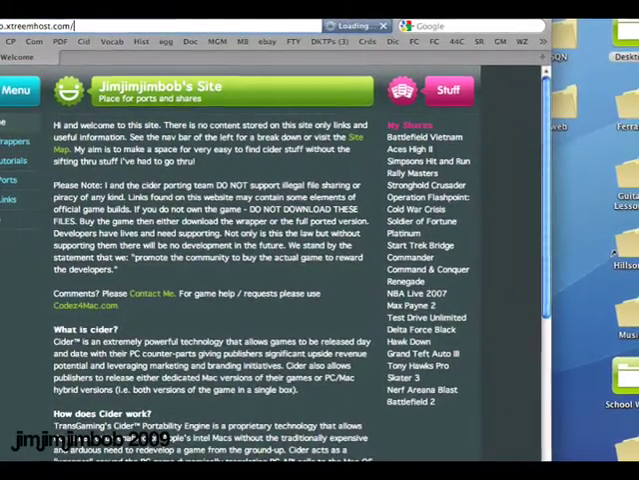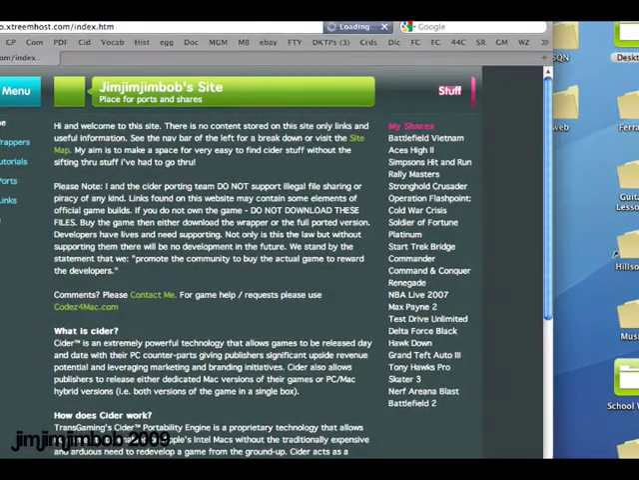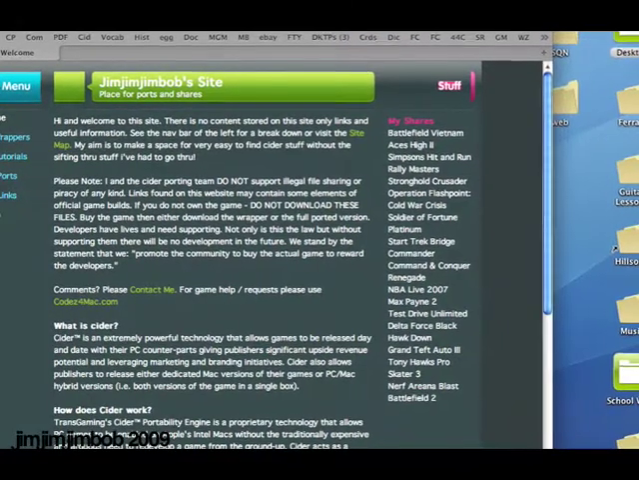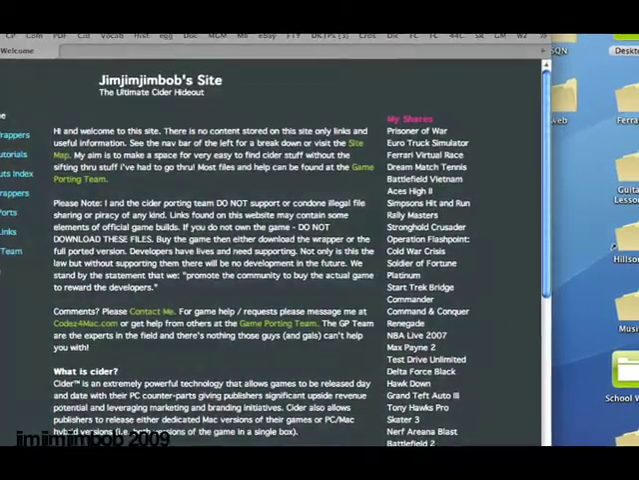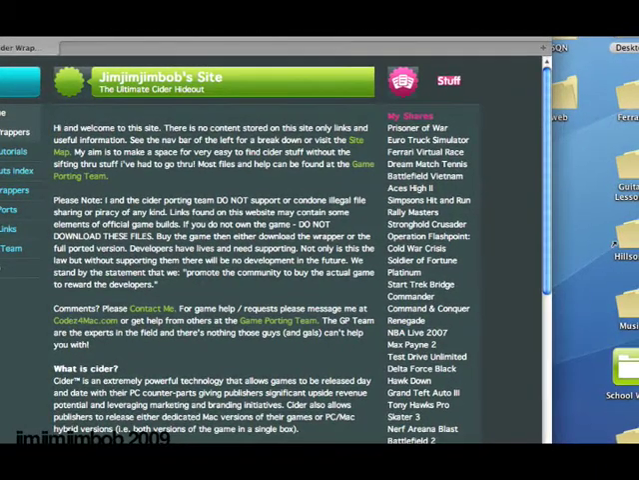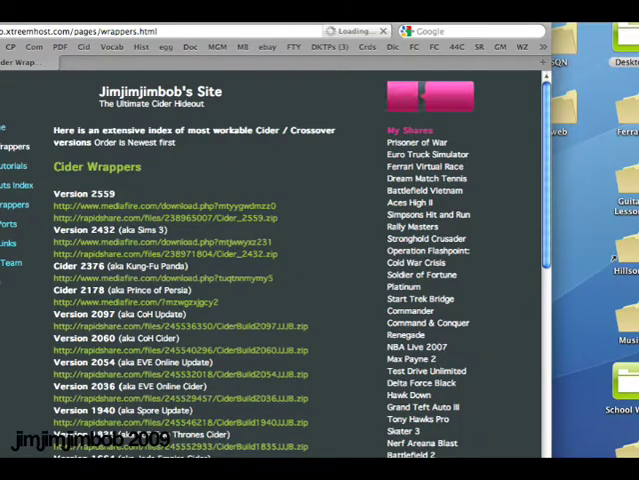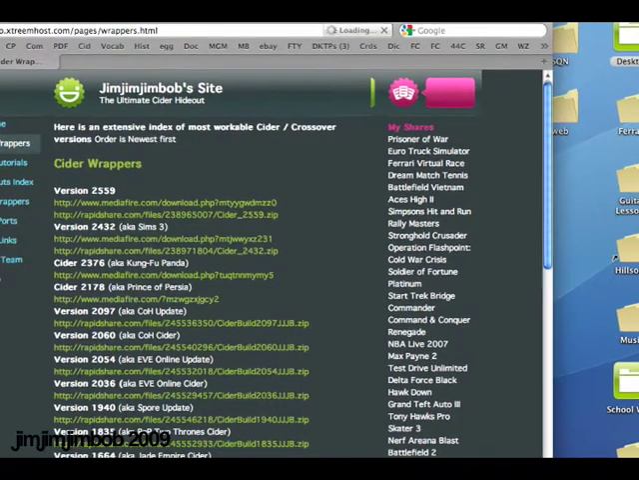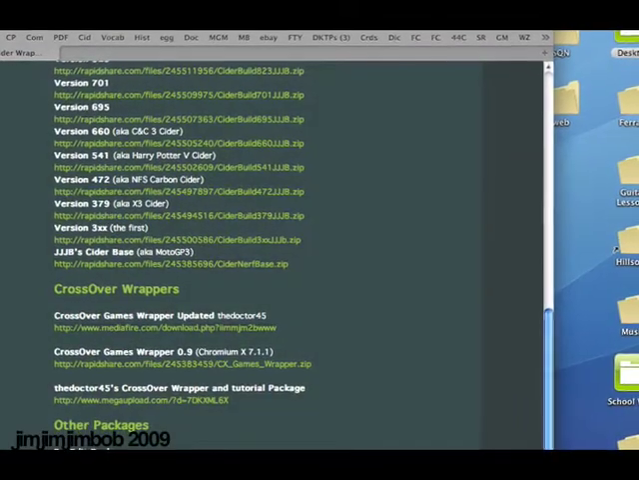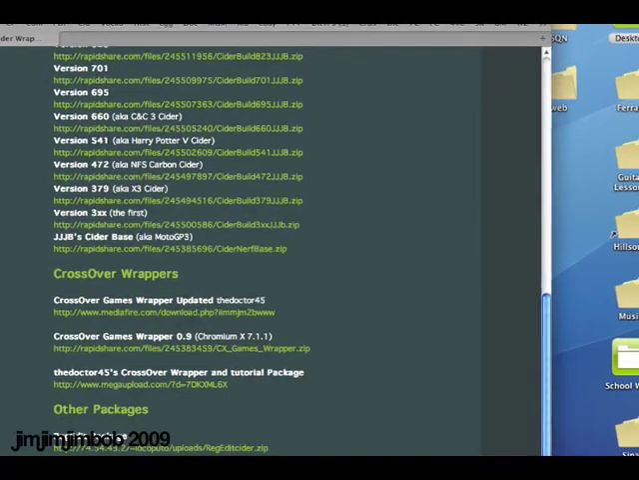On this website I have lots and lots of useful stuff, especially for porters. It's got all the Cider wrappers, every single Cider wrapper that's been around. You don't have to download them all, you can download single ones from wherever you prefer, if it gives you the option. CrossOver wrappers, you've got old versions, new versions, current versions, everything you want. You don't have to trail through forums, it's all on there.